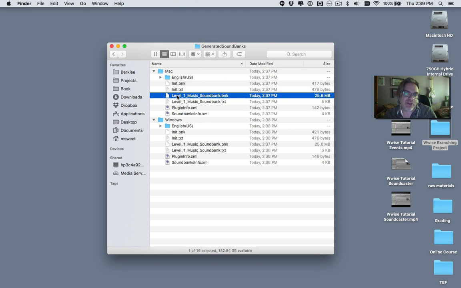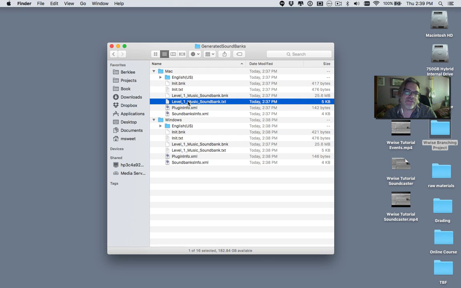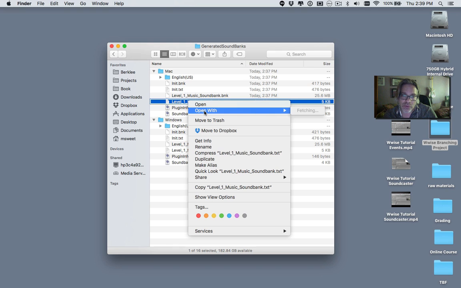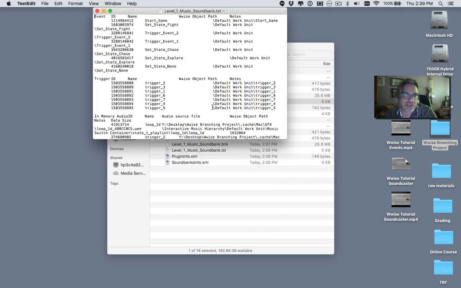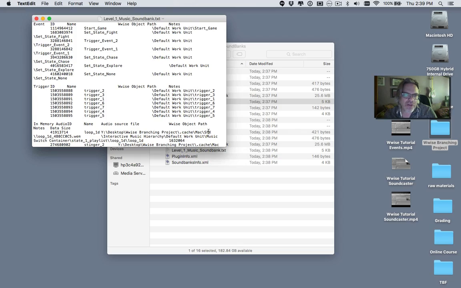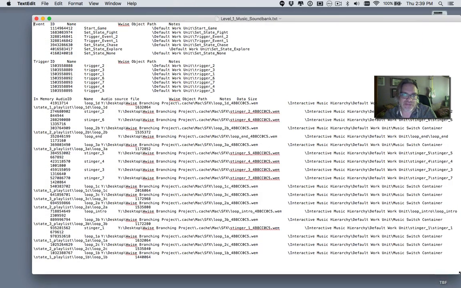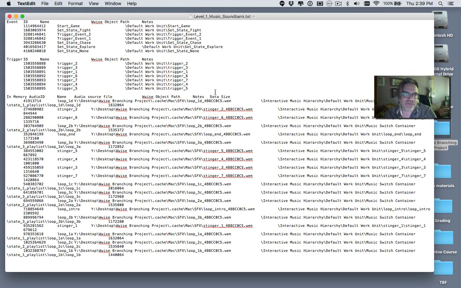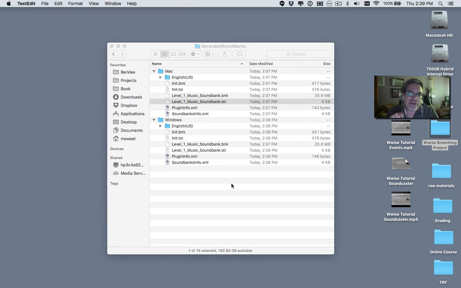You can see that there is a sound bank itself, and that's the big one, 25 megabytes right now. Then there's also a text file. If I load that text file into a text editor, it gives all this information about what's actually in the sound bank itself. For instance, these are all the events. That's the data that the programmer needs to know. There's a start game event, there's set state to fight, there are all these triggers that I have, things like that. So there's information that the programmer can find out from that Soundbank text file itself.